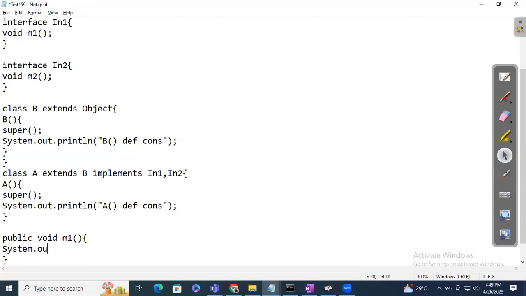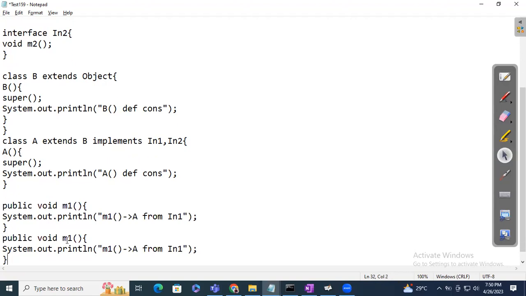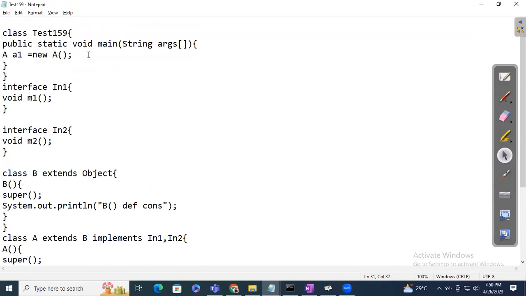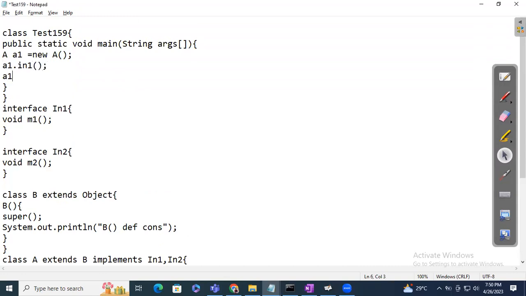And you can write here M1 in A from IN1. Okay, this M2 similarly, M2 in A from IN2, and I'll call them from here. A1.M1, A1.M2. Compile and execute.